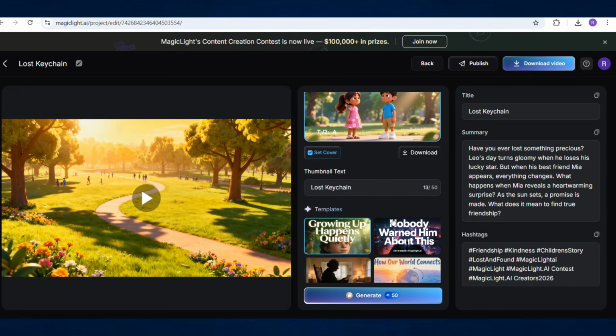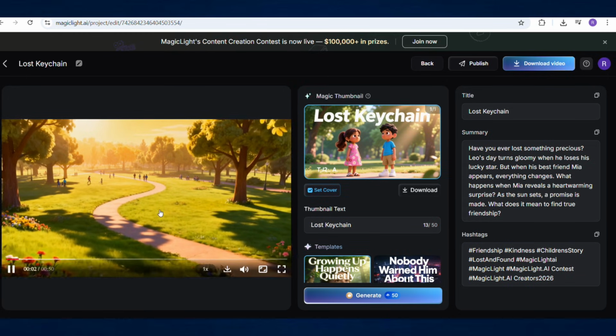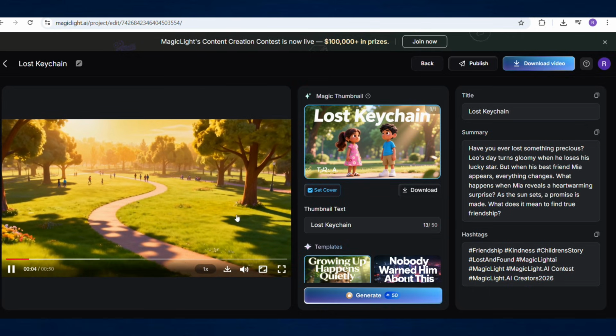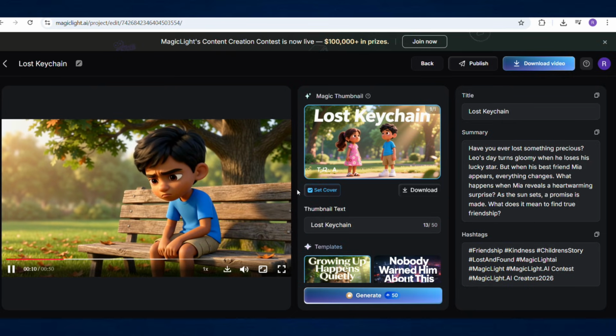One thing I really like about this tool is that it also generates a thumbnail, suggests a title, provides a summary and hashtags. All of this saves a lot of time. Now our video's ready. Let's take a look.